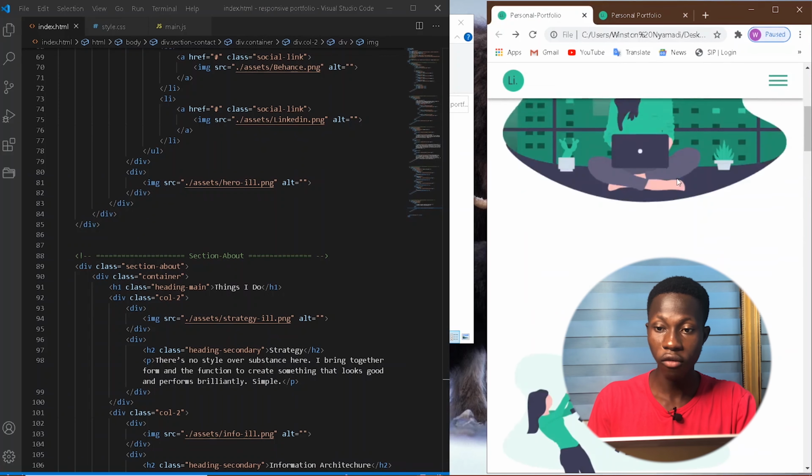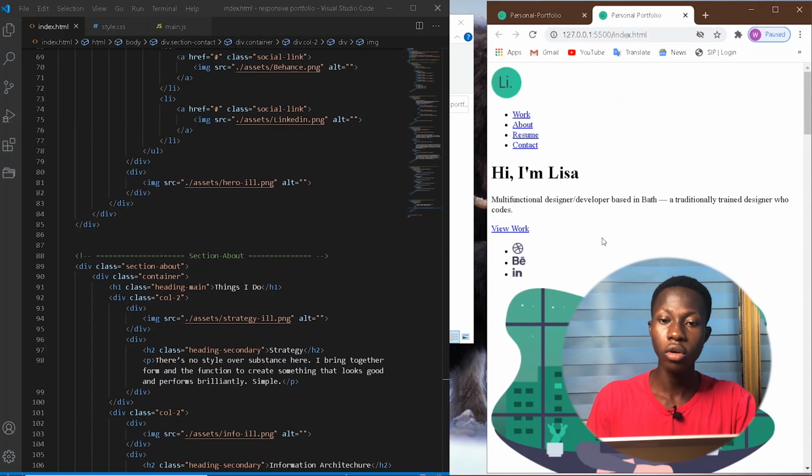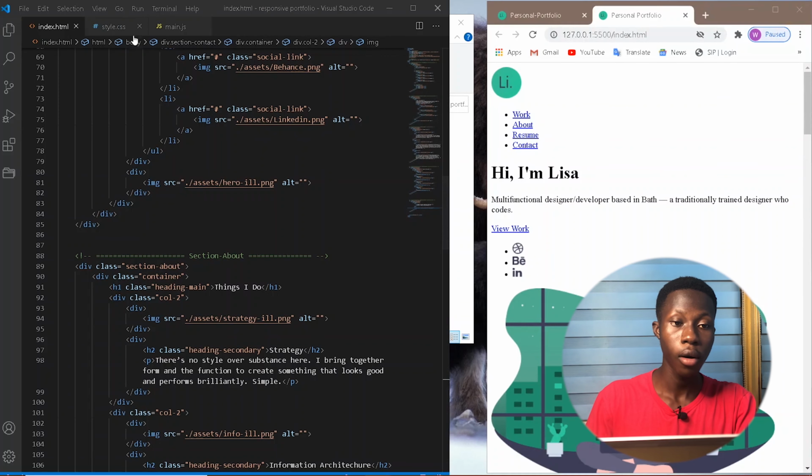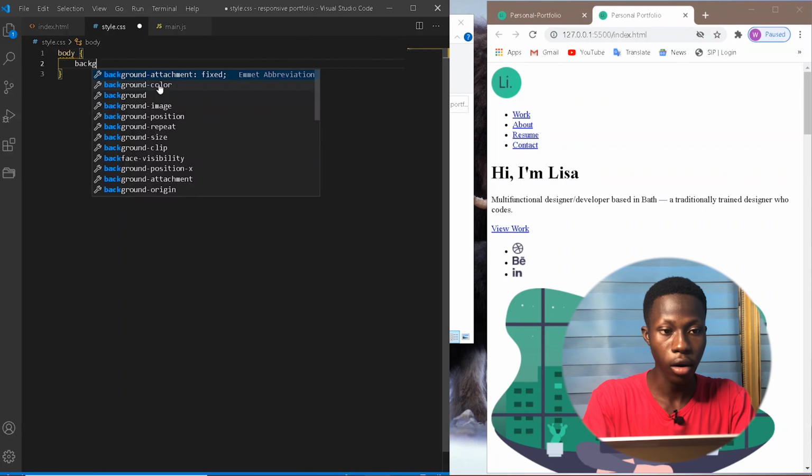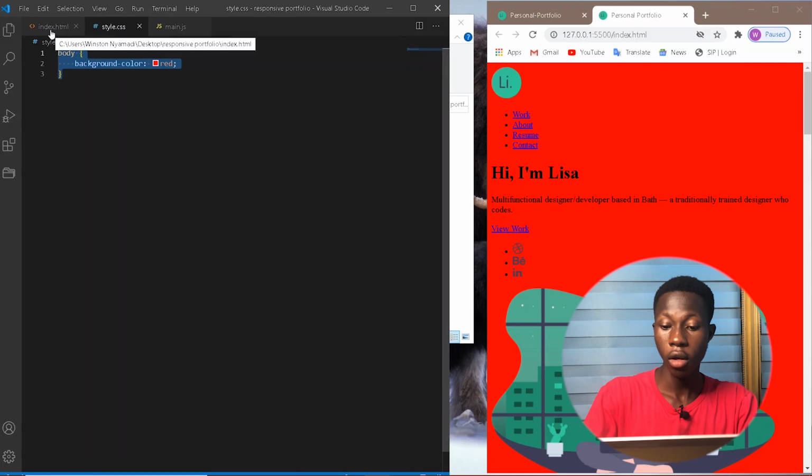So the very first thing I'm going to do, minimize this here so that we can have our look here, is design the navigation bar. But how do I know the style sheet is working? I want you to say body and say background color. Let me just say red. Save it. So the background changed to red, meaning it's working.